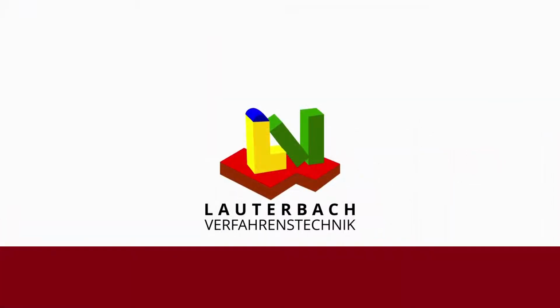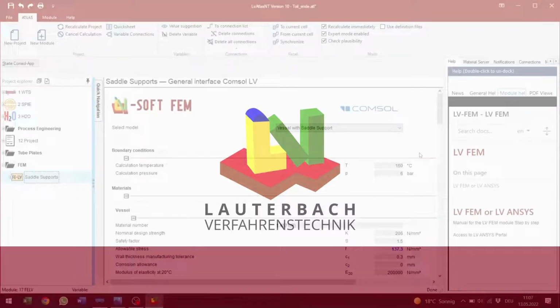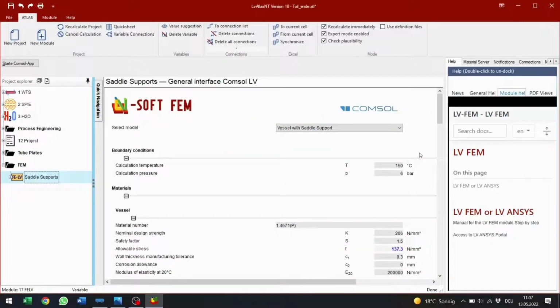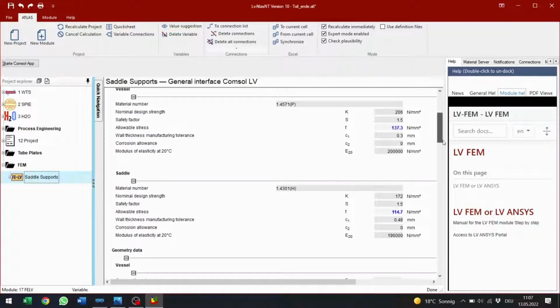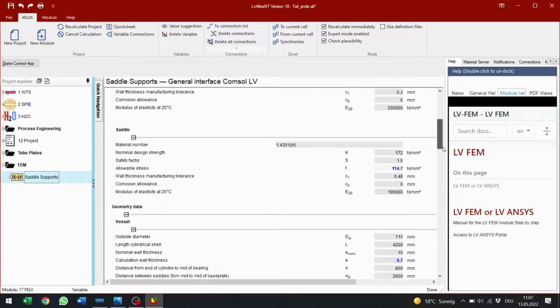Now we also want to perform a thorough strength calculation considering the stability of the saddle, excessive stresses or potentially dangerous bulging of the shell. Therefore, we open up the module FELV. We select a vessel with saddle support, type in the boundary conditions, material data and geometrical data and so on.